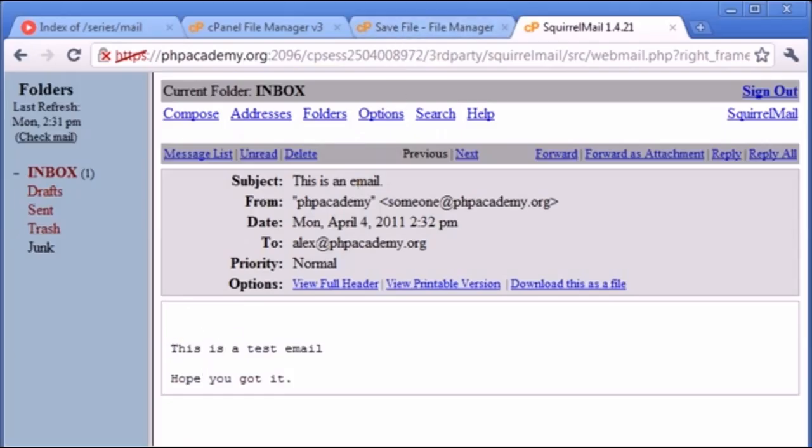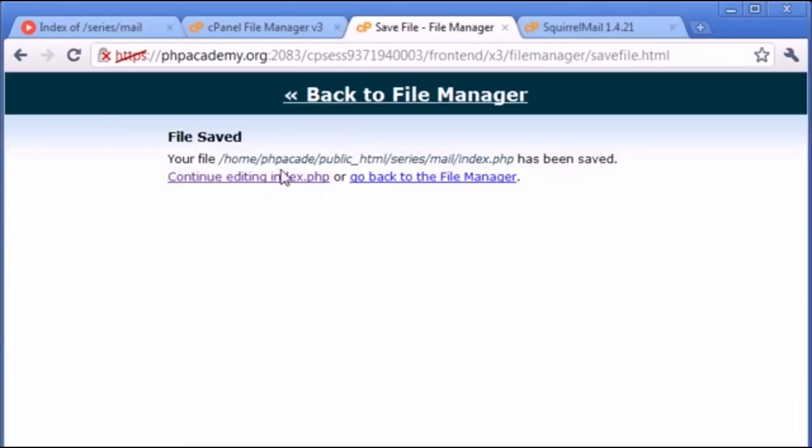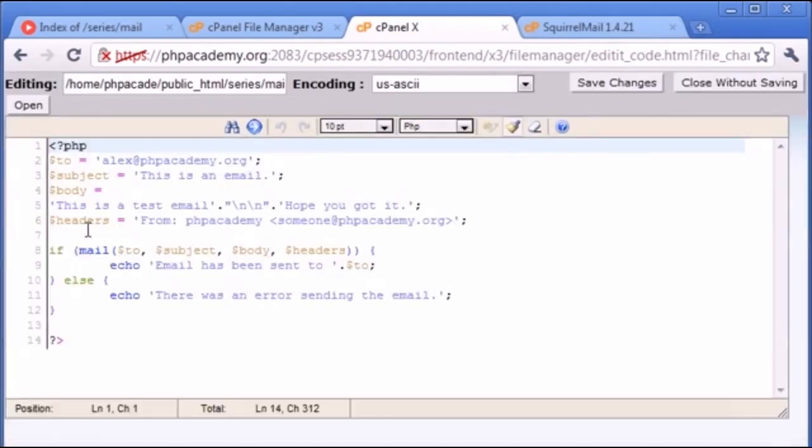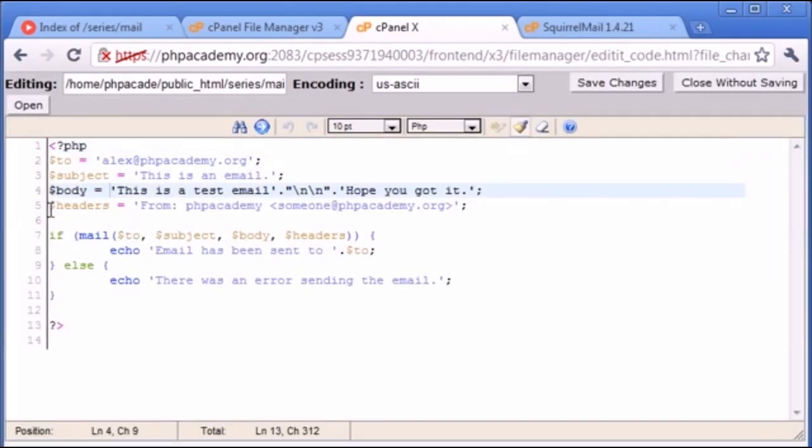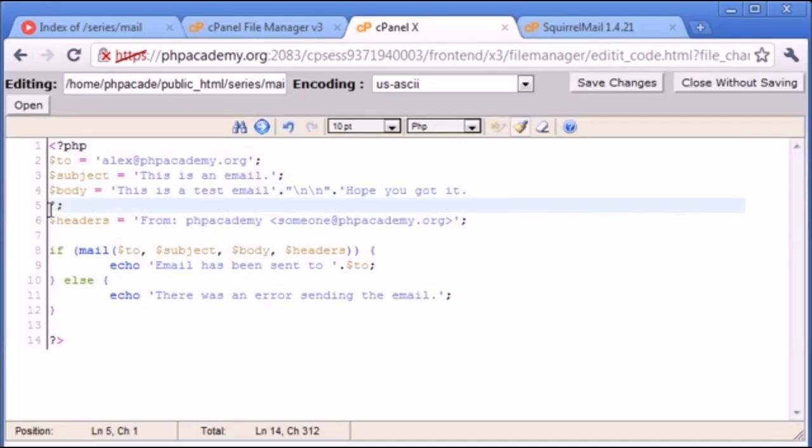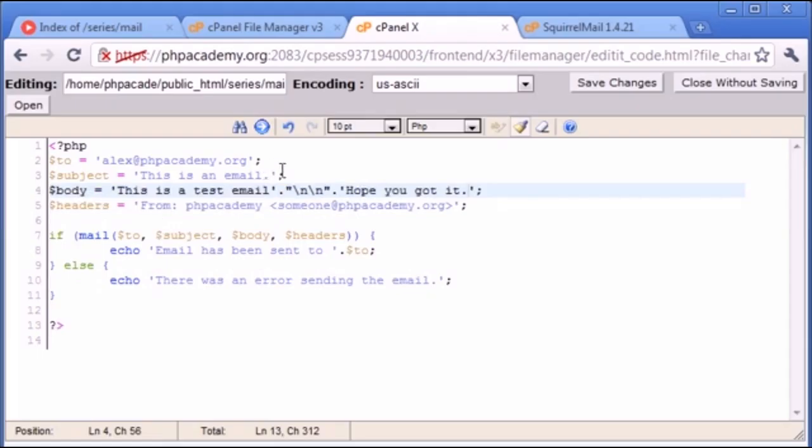So if you find things like too many spaces down or anything like that, this body string is going to be taken literally. So I could say this is a test email, and then hope you got it. If I was to go down, I am actually creating myself a new space, but it's always better to use these \n line breaks.